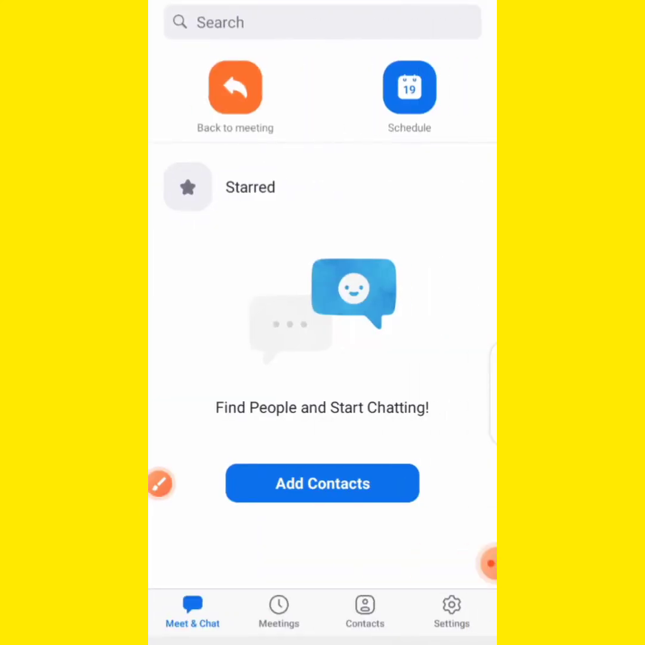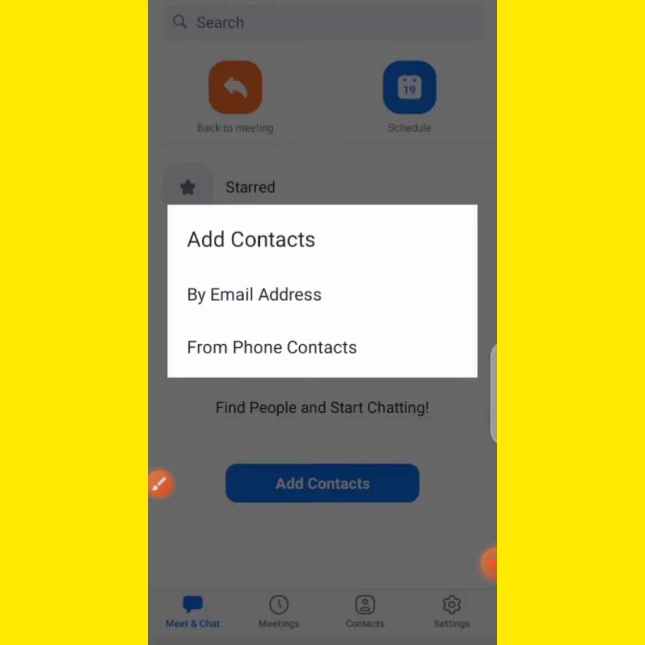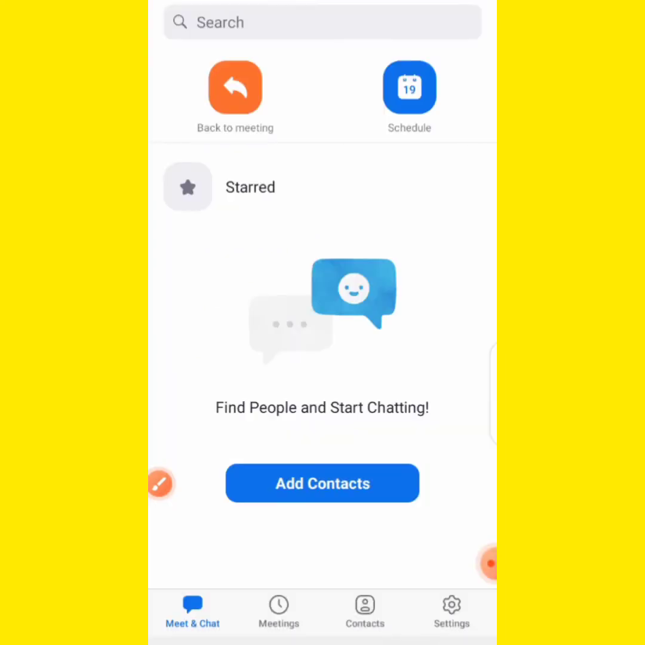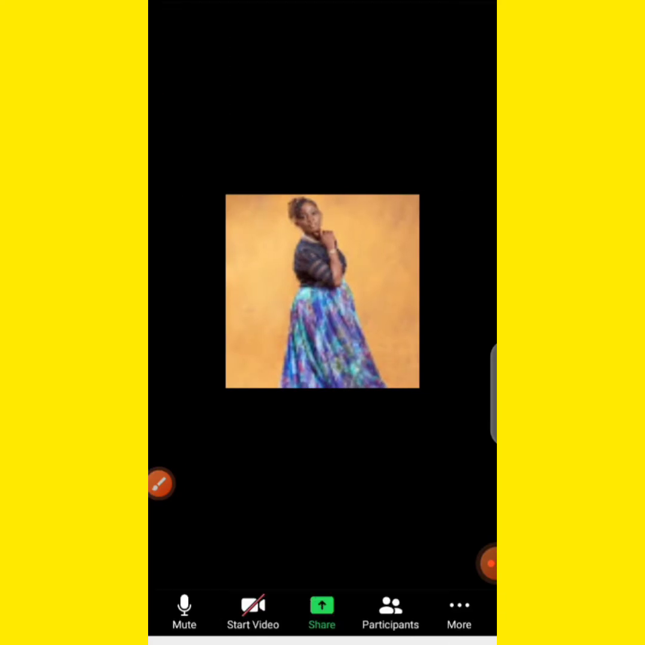Look at the meeting setting. So find people and start chatting. I can add contacts by email or from phone contacts. But if you want to have a scheduled meeting, let me end this meeting now. Because if I don't end this meeting and I start another one, it will be showing meeting in progress for whoever wants to sign in. So I have to end meeting for all.